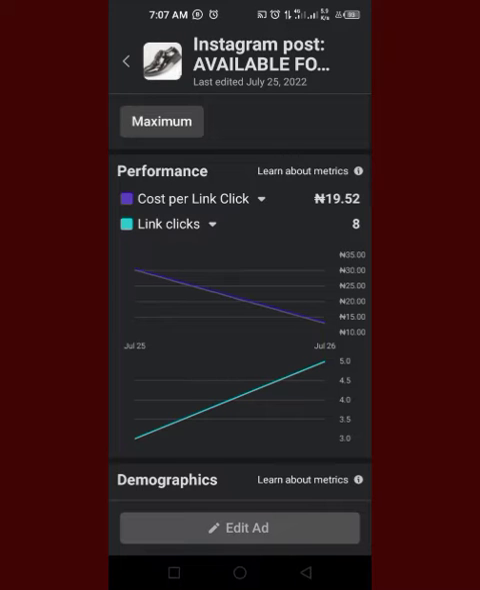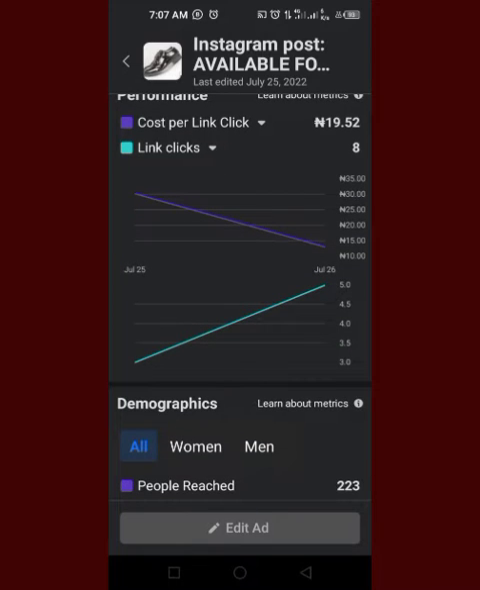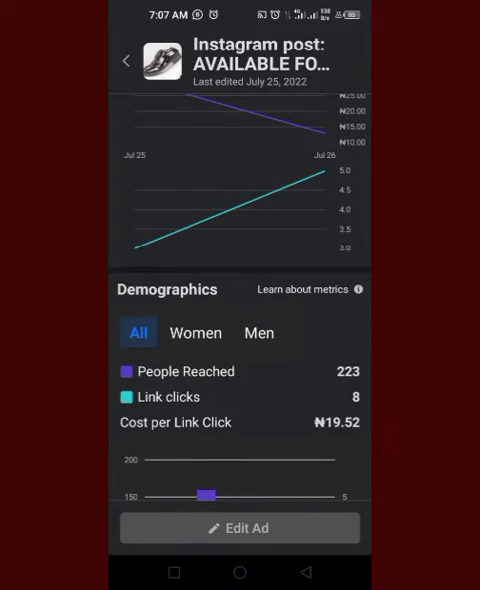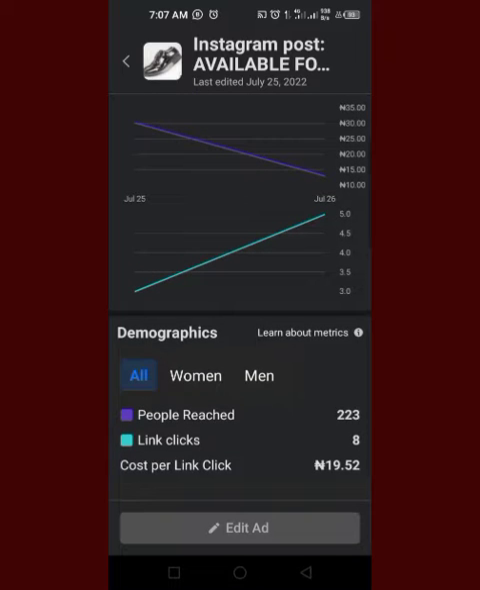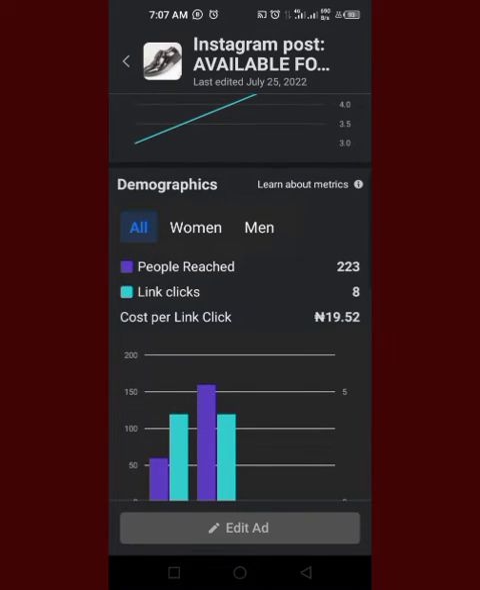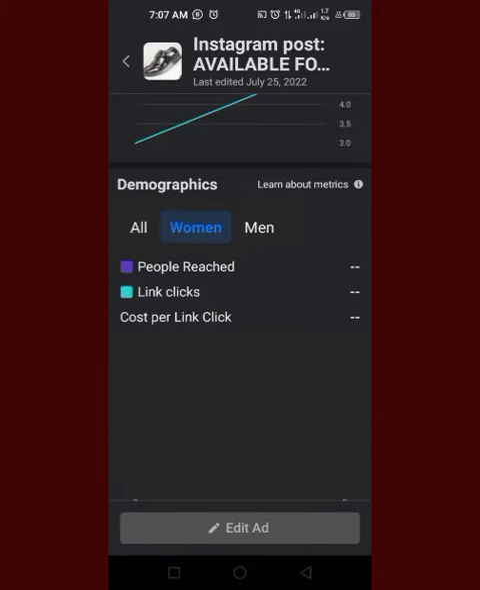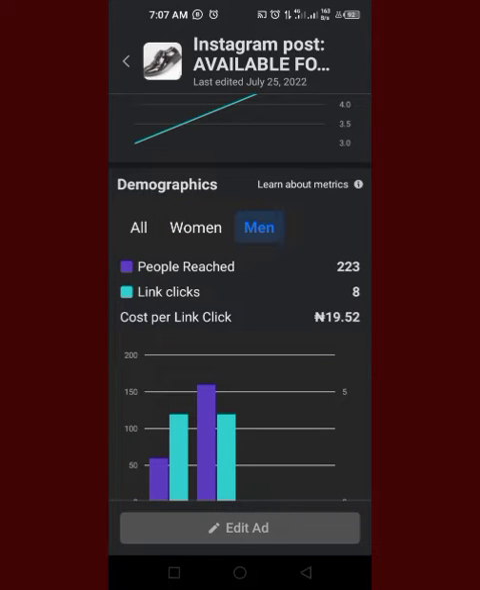So I can view performance by clicking here and see all my performance on the ad. So this is the performance. The demographic is showing here already, and for the women I have nothing because I did not target women. People reached nothing, link clicks nothing, cost per link nothing, but I targeted men. So with men I have 223 reached, 8 link clicks, and the cost per link click.